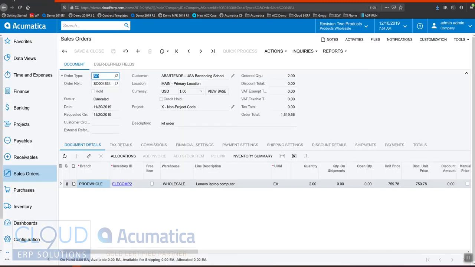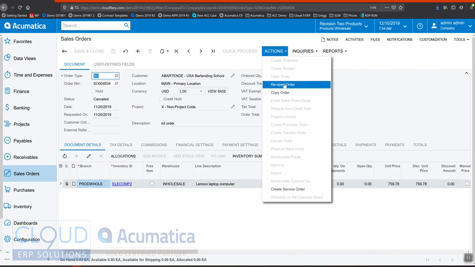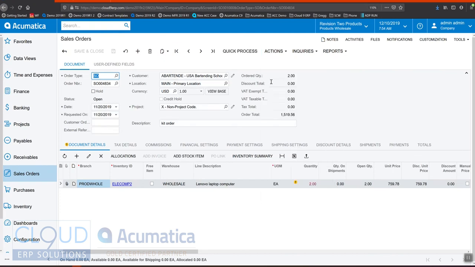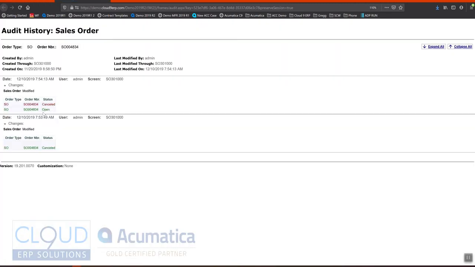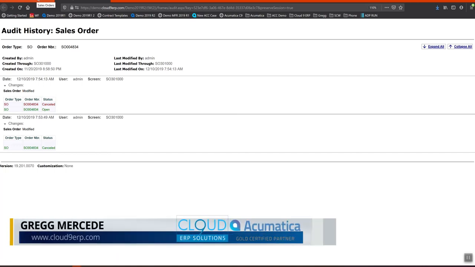If I go back to the sales order and I reopen the order, and I go back into audit history, I now see a second update, which shows at this particular time we went from canceled to open. So Acumatica will continue to track the fields that we've marked and their status changes. So that's it. That's how you cancel an order, that's how you retain your history, and that's how you check out your field level history in Acumatica.